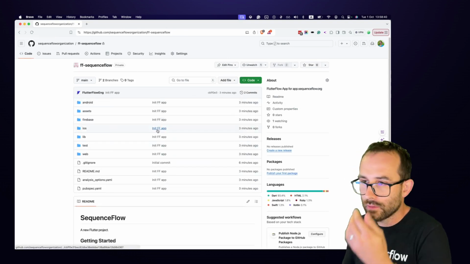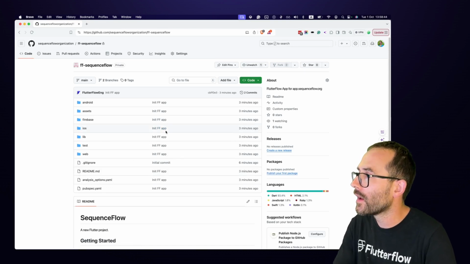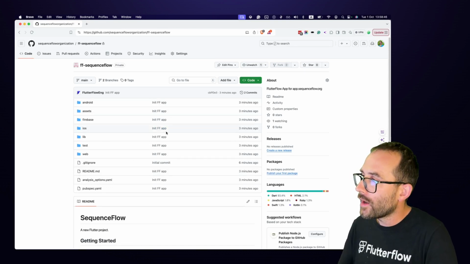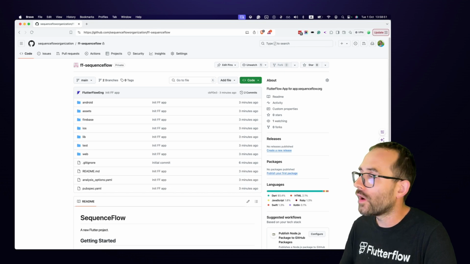In the next chapter, I will show you how we can use the flutterflow-socket, which also has some helpers for GitHub pulling there and automatic merging there. Thank you for watching this chapter.